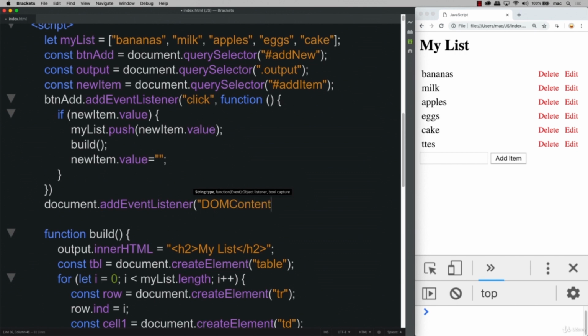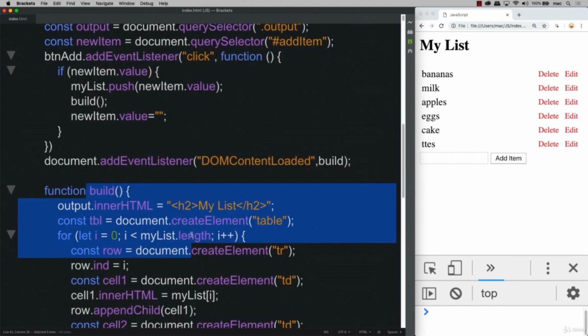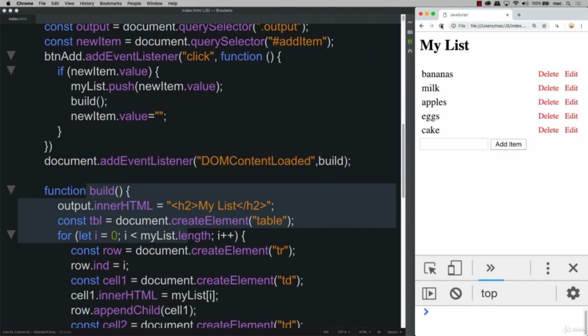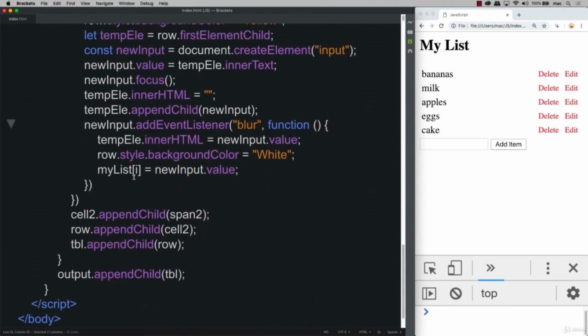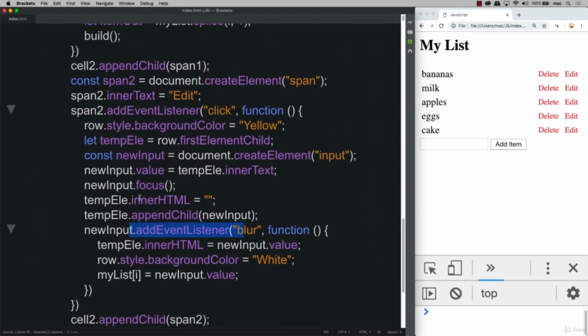So we're listening for DOMContentLoaded, and if you're familiar with jQuery, this is the same thing as when we do document ready. We're adding an event listener. Whenever the DOM content is loaded, that's when we're going to launch the build function. And when we refresh it, we don't see anything different. This was just to add in for consistency. So I'm using event listeners on all of the event listeners that I've got within this project.